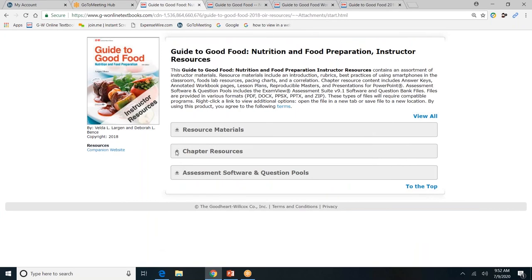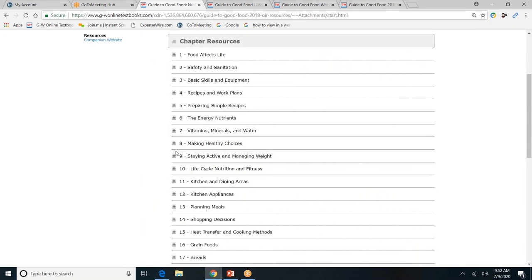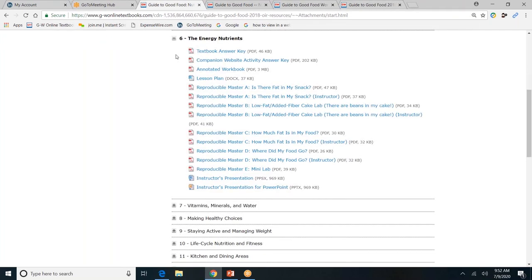Next, your chapter resources. This is where teachers will go most often to help plan and facilitate your course for a particular chapter or lesson. I'll click on chapter 6. At the top, you will often find textbook answer keys or workbook answer keys. Also, we include lesson plans. We do provide those in Word format so that they can be edited as needed. In addition, you may find some additional handouts.